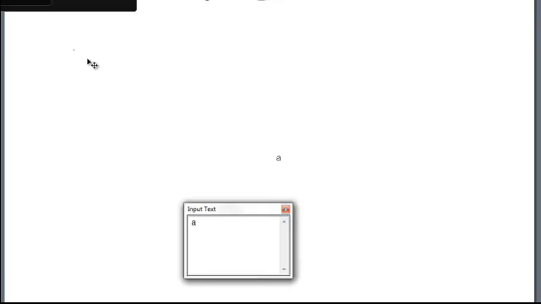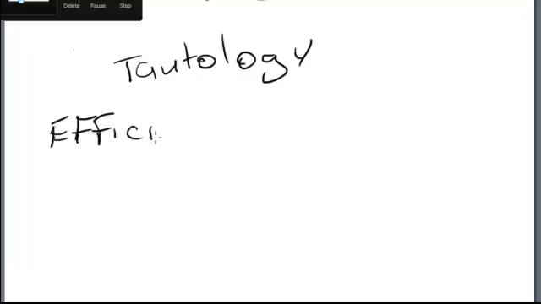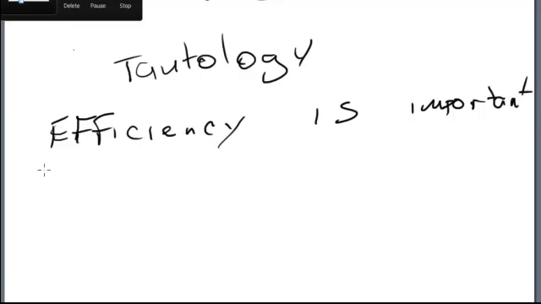What I'm testing for is my principle, my tautology. Let's see if I can spell that. The principle is that efficiency is important when it is important.